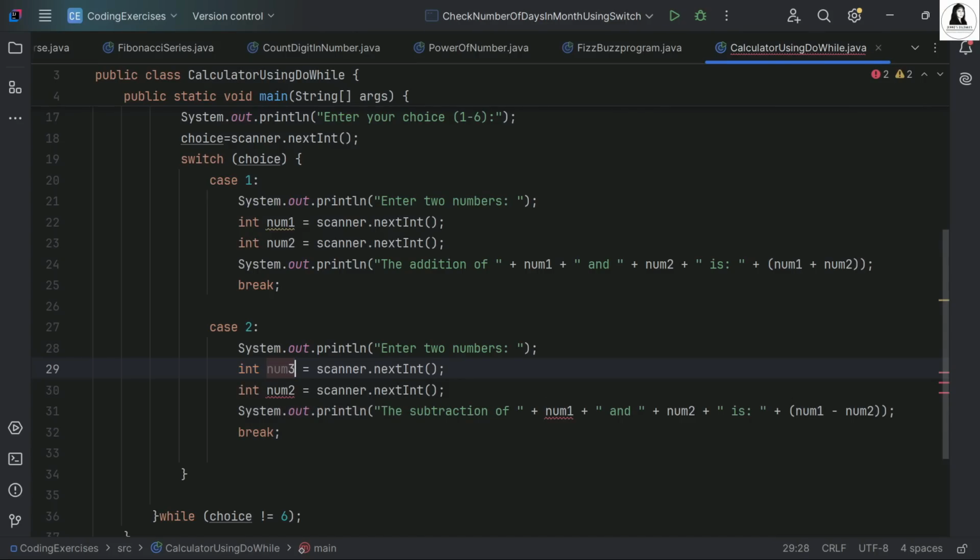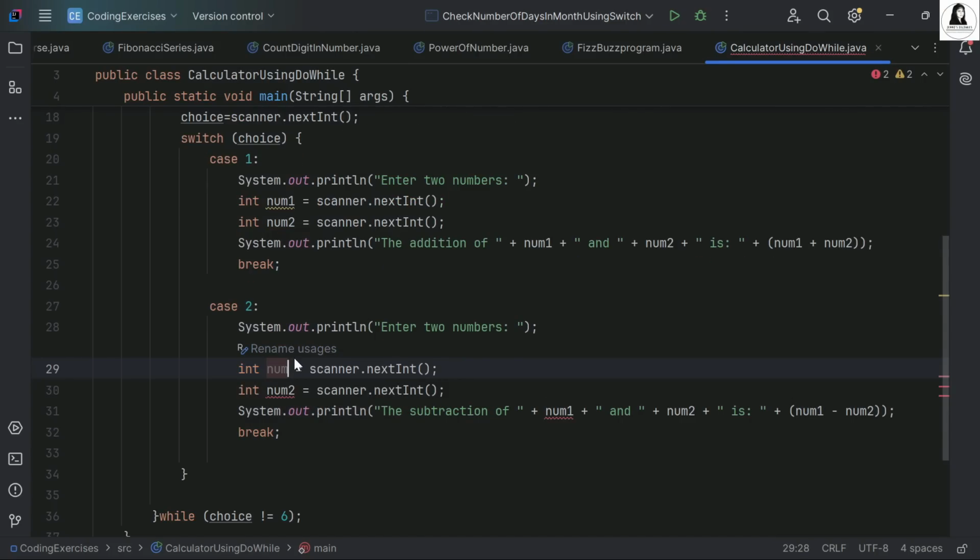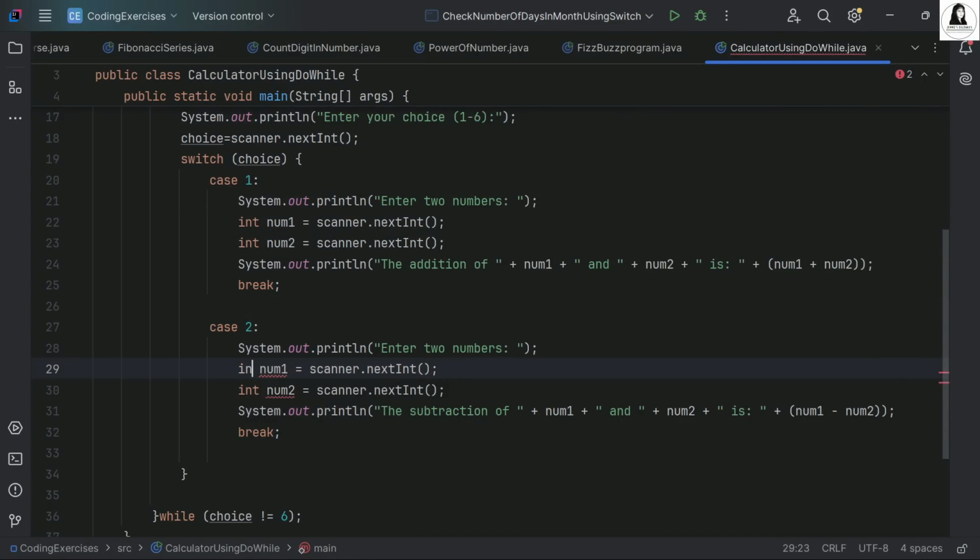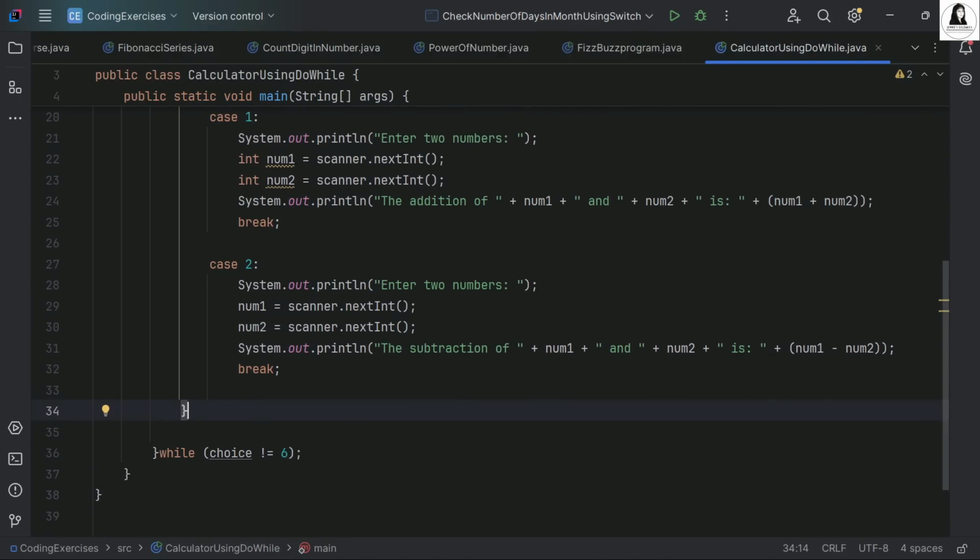Here you can take num3, that is fine. But why take another variable? I just reassign the same variable. Just take num1 is equal to this, num2 is equal to this. Just declare this once and then reinitialize or assign the value again and again. Now it will do subtraction.